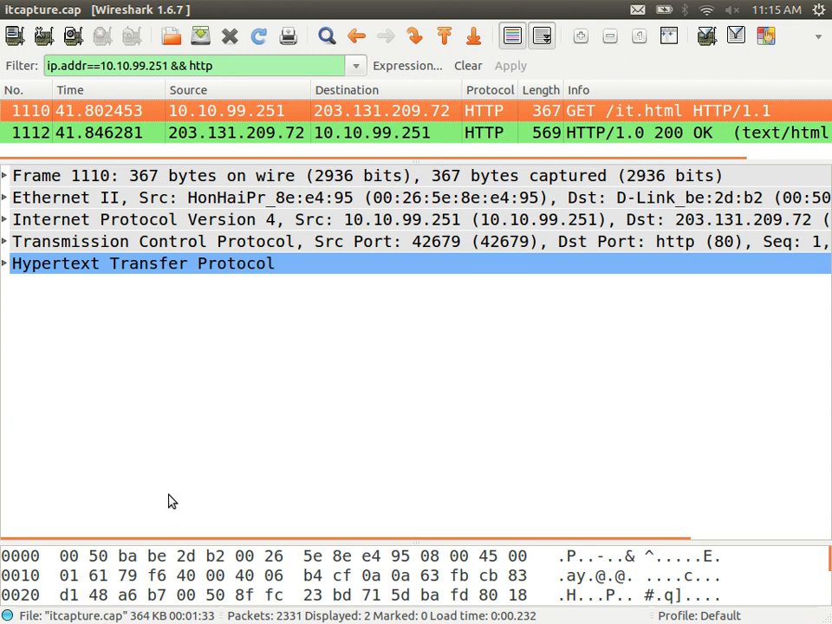Milli, remember, is 10 to the power of minus 3. So we have seconds, and below that milliseconds, then microseconds. So 10 to the power of minus 3. This is 41 seconds, 802 milliseconds. This is 41 seconds, 846 milliseconds, if we ignore the last 3 digits. 46 minus 2, about 44 milliseconds. That is, my computer sent a request, and 44 milliseconds later, it received the response, and then displayed that on the web page, on the browser.